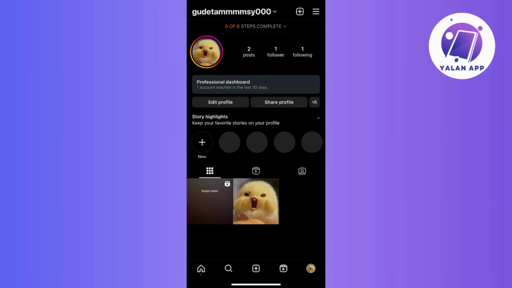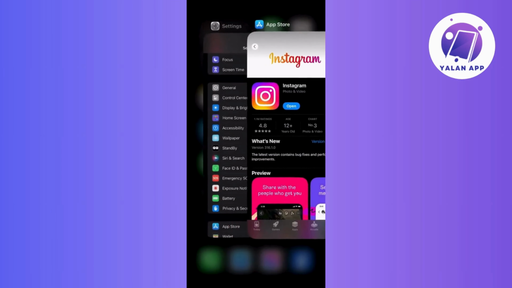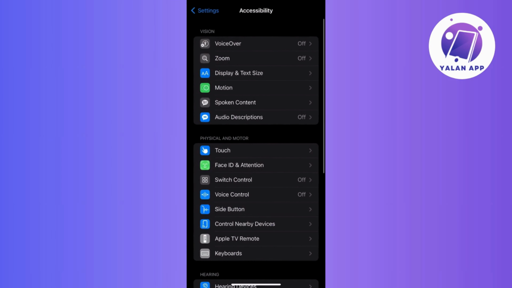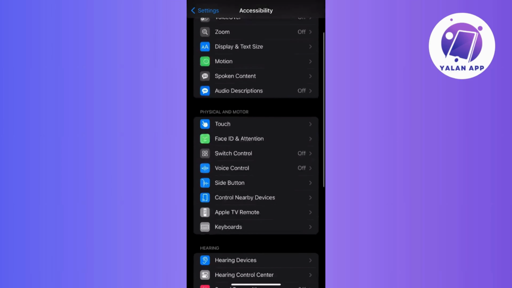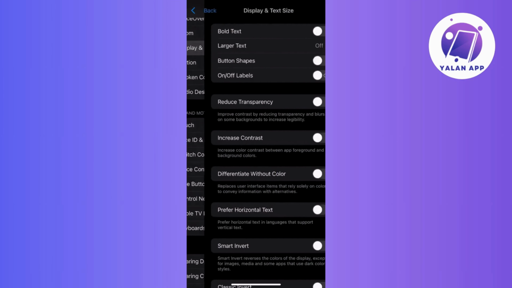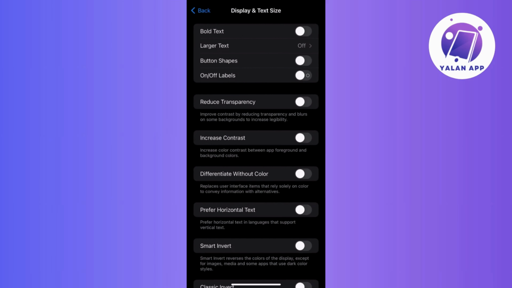So go navigate to your phone settings, and once you're in the settings, locate and tap on accessibility, as this is where you will find various options to customize your device behavior. Now, within the accessibility settings, tap on display and text size, and this section allows you to make specific adjustments related to how your device handles visual elements.